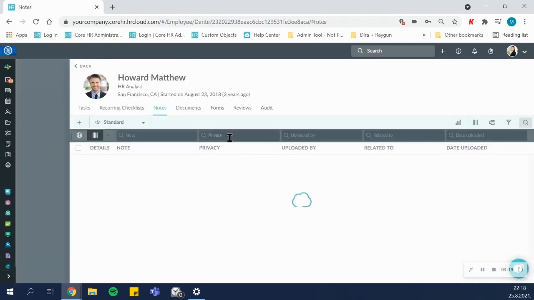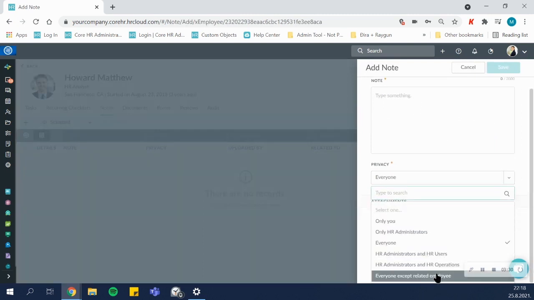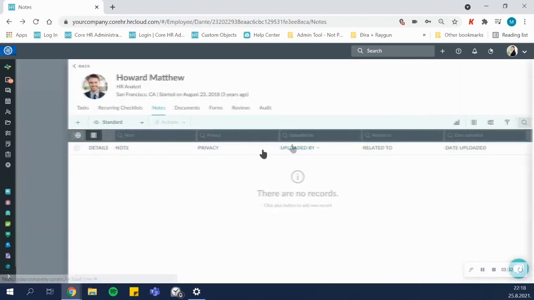There's a Notes section where you can track notes for disciplinary actions made against employees. Creating notes is simple. You just type in your notes. You can add an attachment with the notes. Again, you have the same privacy options that you have for the documents.